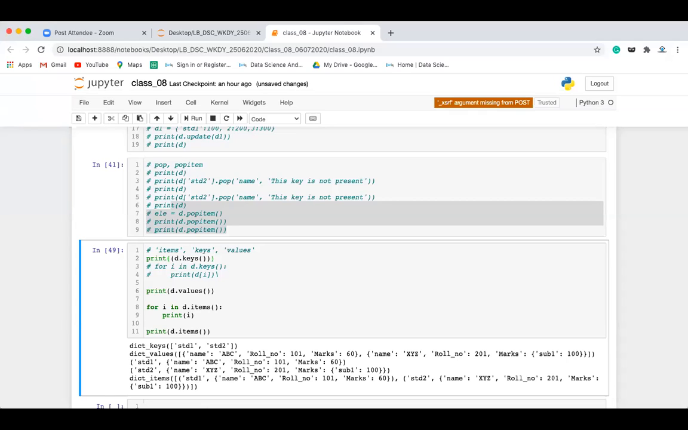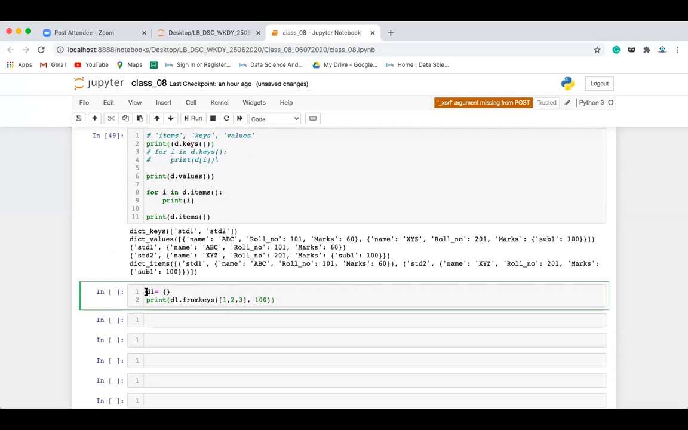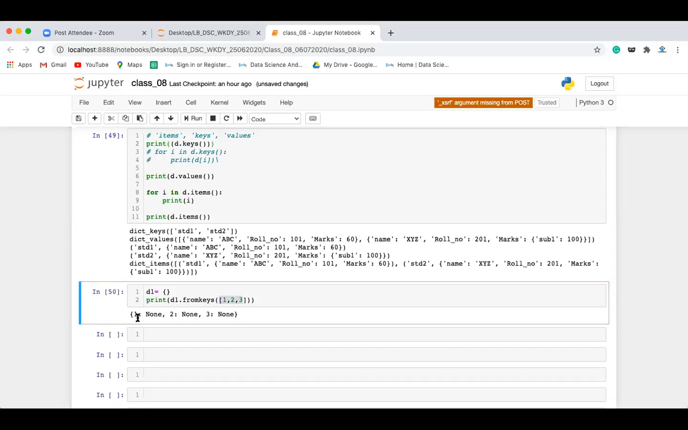Okay, so these are all the methods, and next we have fromkeys. fromkeys is mainly used for creating a dictionary with some default value. Let's say I have an empty dictionary d1. Inside d1 I want to create a dictionary where the keys will be 1, 2, and 3. It won't be a list. 1 will be one key, 2 will be another key, 3 will be the third key. If I run this, the dictionary created here will have 1, 2, 3 as the keys, but the default value set for them is None.